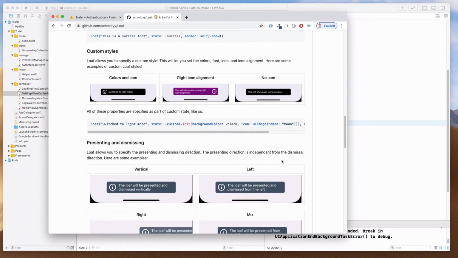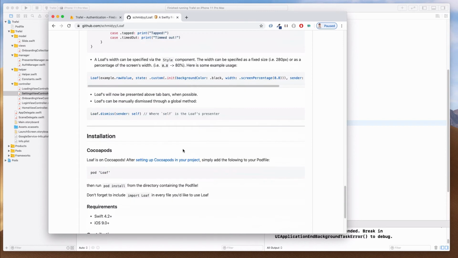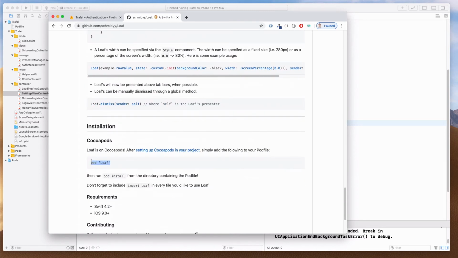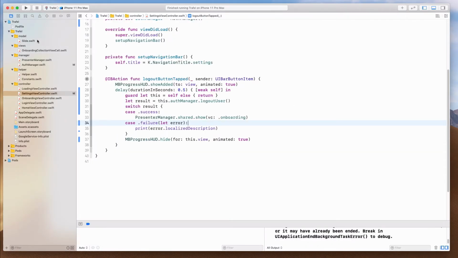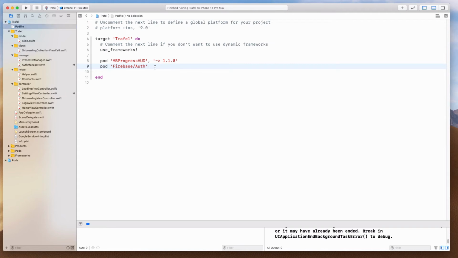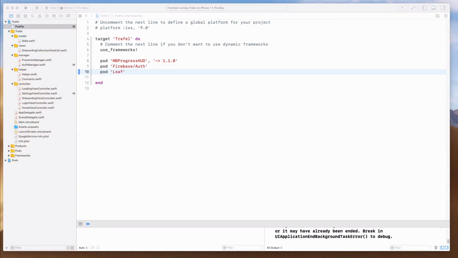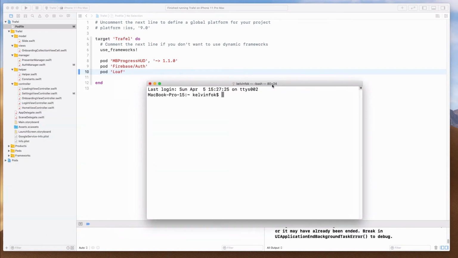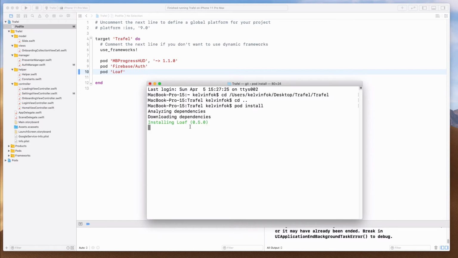Okay, so what can we do? We have to firstly put this into our Podfile. So let me just copy this. I'm going to come to the Podfile, and I'm just going to paste this over here. Now what I'd like to do is come to the terminal, navigate to the project directory, and let's do a pod install. I think this is a pretty small library, so it should install pretty quickly.